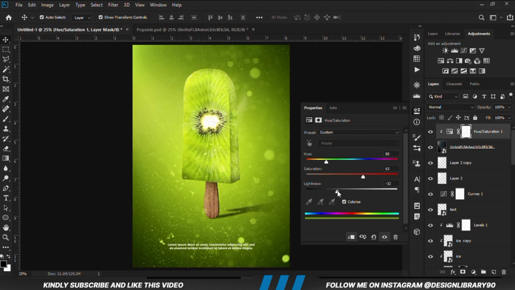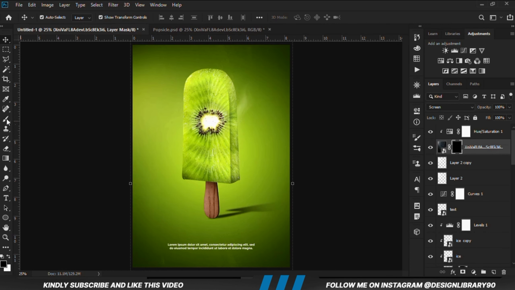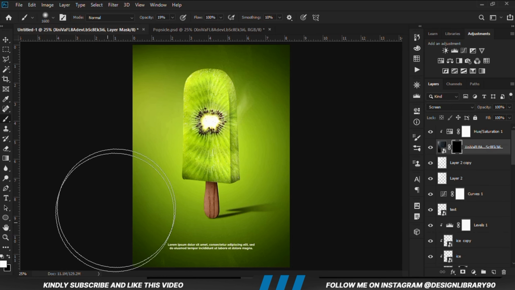With the layer selected, we are going to create a mask. With the mask selected, Ctrl I to invert. We grab a soft brush. We take down the opacity. We set foreground to white. And we are just going to paint some back.